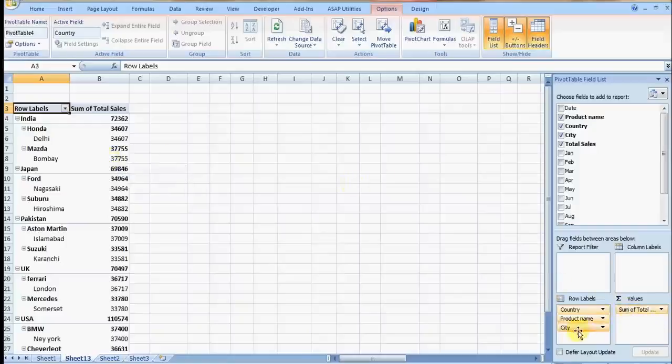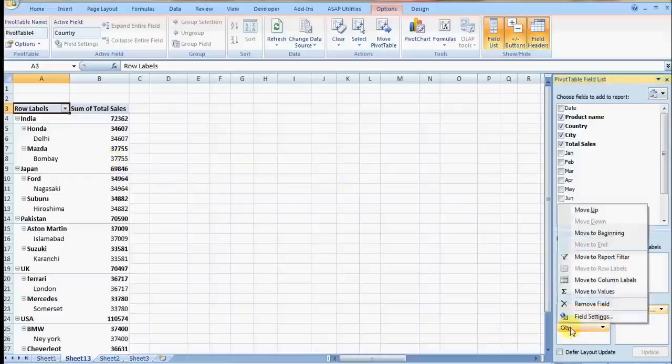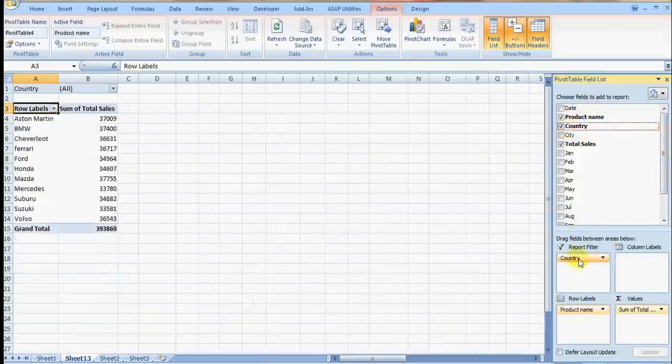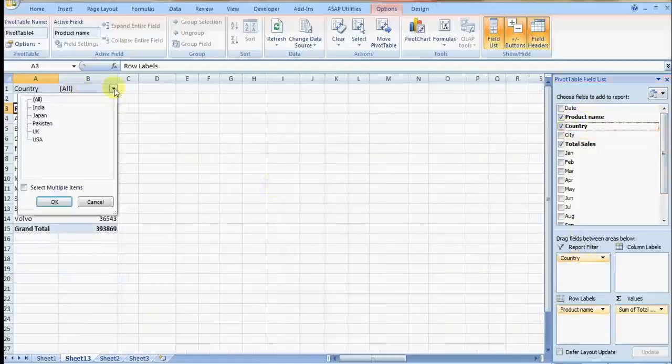And it's very easy to remove things. You just click over here and remove field. This field is gone. It's so very easy. And since we had this country field, which is gone, you can have it as a report filter. So now you can have it country wise. I choose India, or I choose USA.